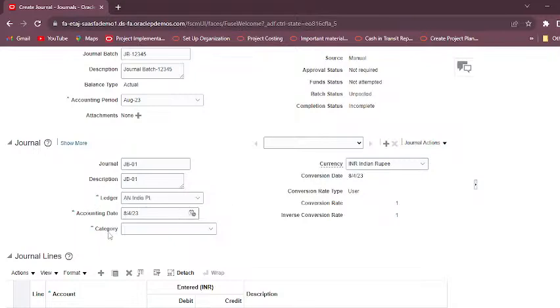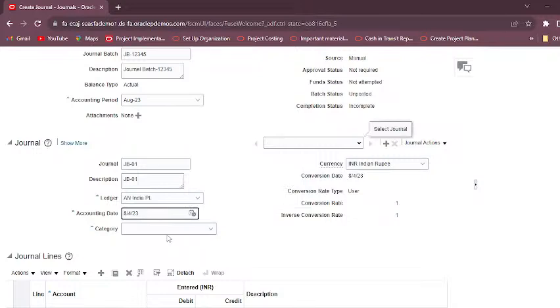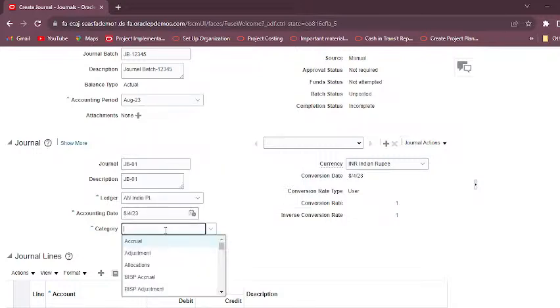Here you can select the accounting date. So I am taking today's date. Today is 4th August. So we are selecting today's date. In the category, let's select manual. These are other options: accrual, adjustments, allocations. So let me take it as manual.